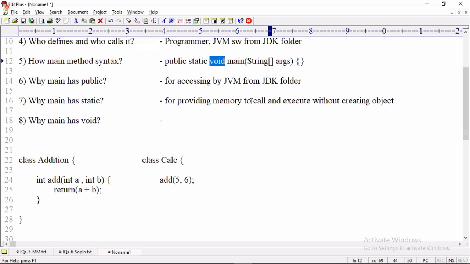Don't return any value. So, if an interviewer asks why the main method has void, the answer is: for not returning any value. The main method has void for not returning any value.